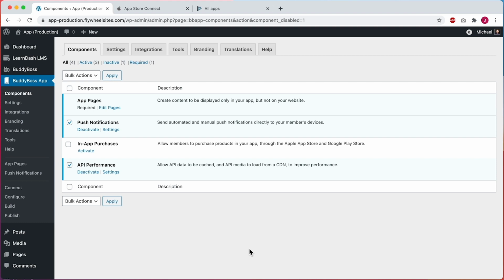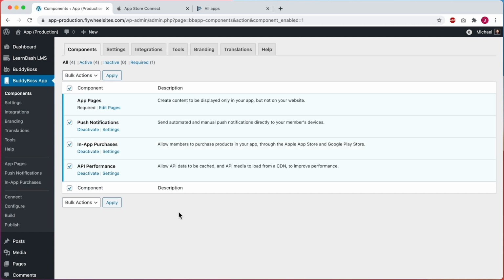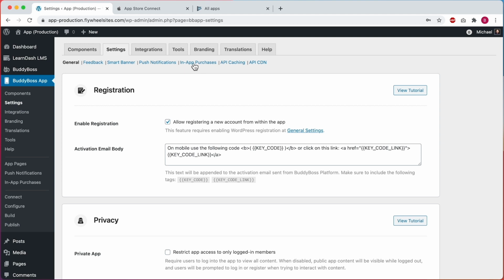Here we are in the WordPress admin at BuddyBoss app components. And the first thing you'll want to do is to activate the in-app purchases component. Next, we will configure some basic settings for in-app purchases. And then after that, we will create some in-app purchase products that we will display in the app and link to memberships and courses. So let's start by going into BuddyBoss app settings and then in-app purchases.